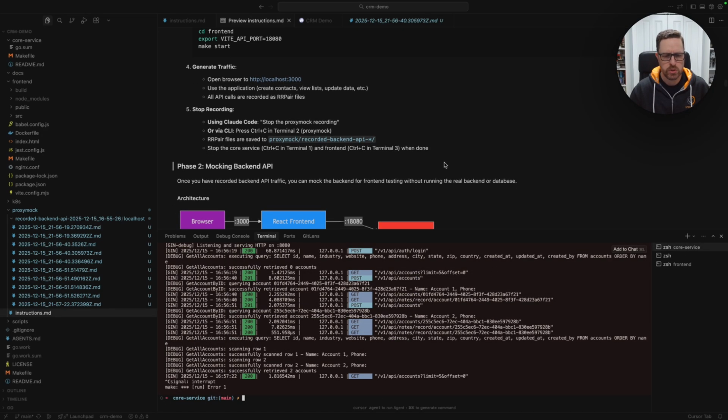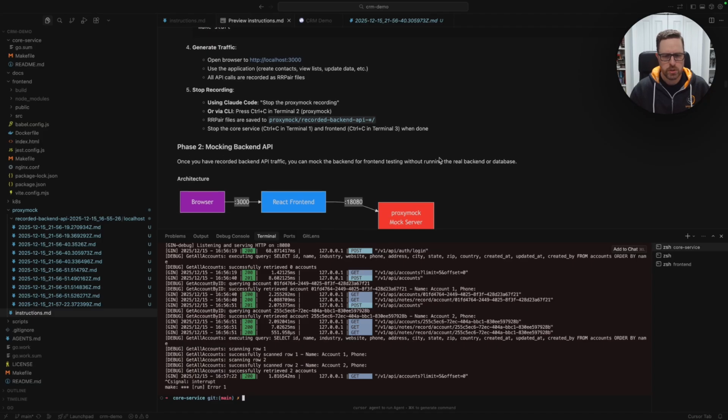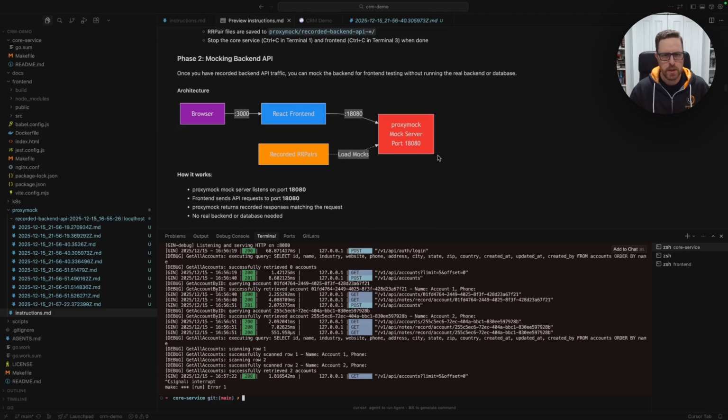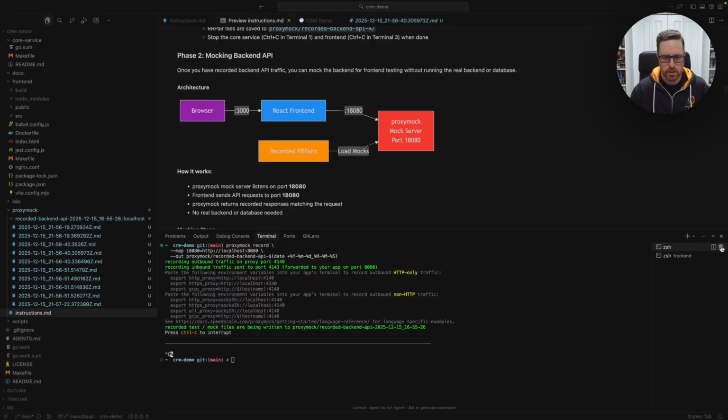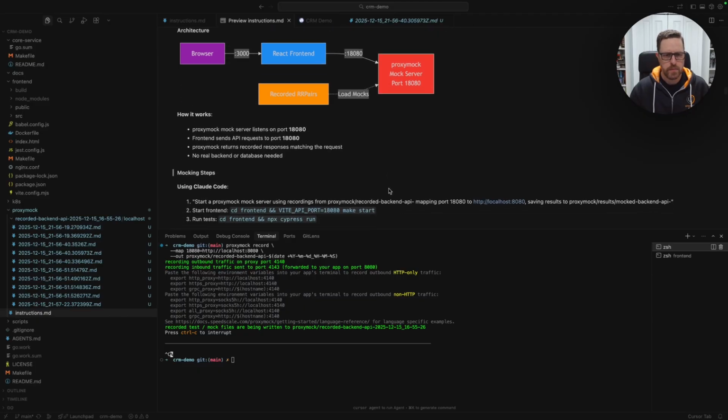And now we're going to flip over to actually running the mock. When we run the mock, we're just going to run the browser, the React code, and Proxymock. We're not going to run the core service. We don't need the database. So I'll actually trash can the core service here. And now we've just got 2 windows, one for Proxymock, one for the front end.